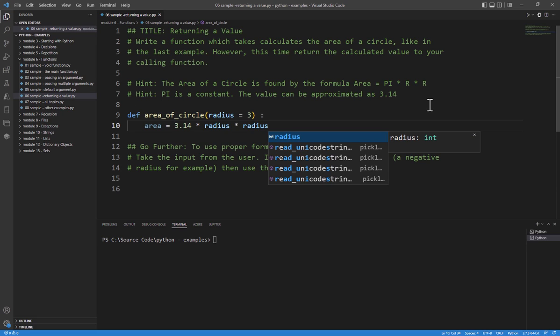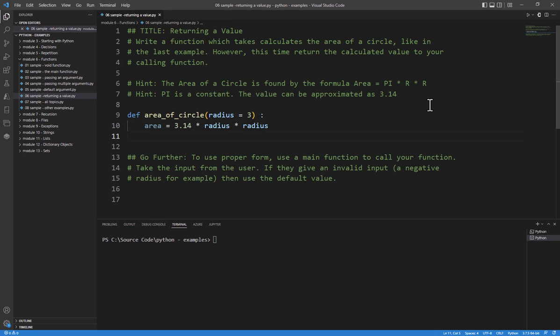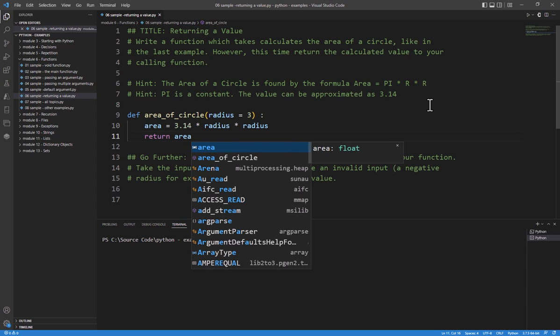Now, this has just calculated my area, and it's stored it inside of a variable. If I want to use that variable, then I'm going to say return area. And return is a built-in keyword to Python, and in other languages too, that is going to return a value to the calling function. So as soon as we hit return, we exit out of our function. If we put anything after it, it's completely ignored. Return exits our function, and it sends a value back to the calling function.